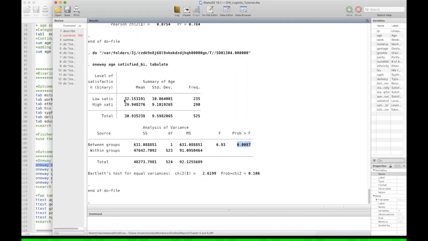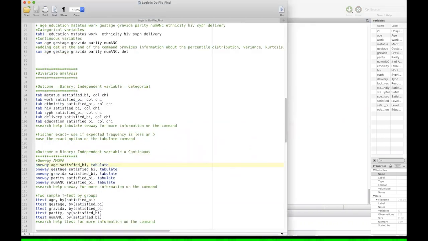Women with low satisfaction had an average age of 32 years, and women with high satisfaction had an average age of 29 years. So we can repeat this process again for each predictor variable, but for the sake of time, we're going to move on. Another thing to note is that when your analysis produces a significant result, it can be an insight into your logistic regression. This could indicate that the significant variables could potentially be significant in the regression, so it's important to retain them in the analysis.